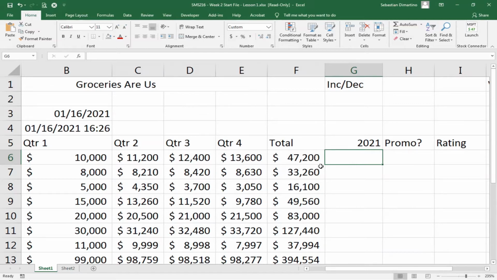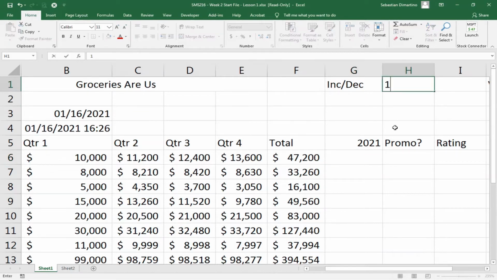So 10% is really easy. If it's 47,200, 10% is 4,720, and then we would add it here and see what it looks like. But that's just too involved. What we want to do, though, is use a one cell reference such as H1 up here, and put in what our increase would be. So a 10% increase would be considered 1.1. 1 always represents 100%. The 0.1 represents 10% more. So this actually means 110%.